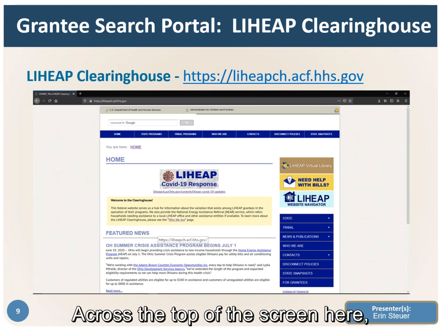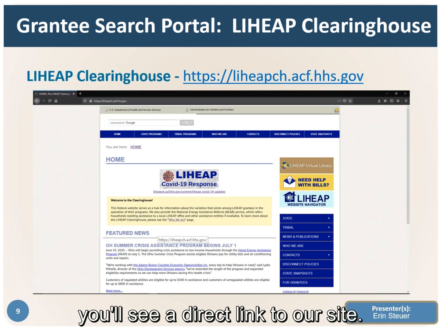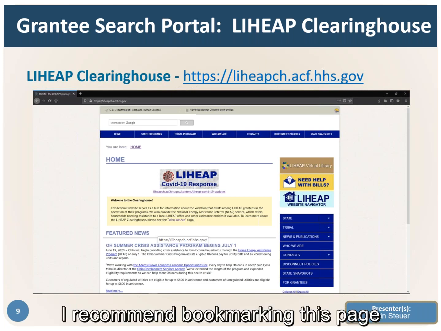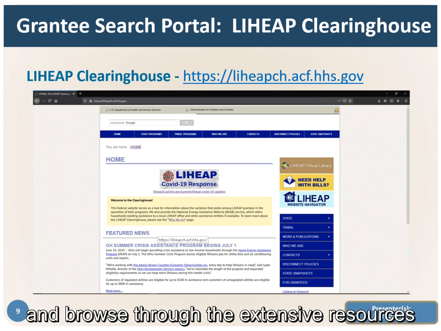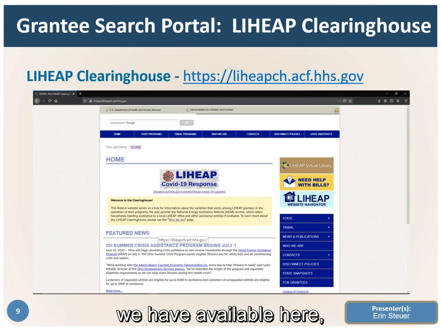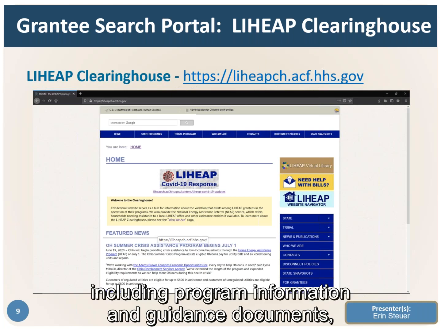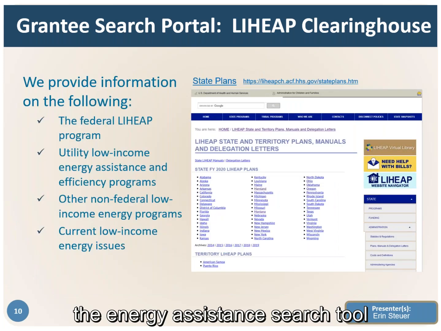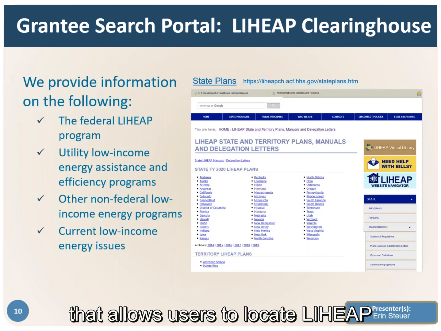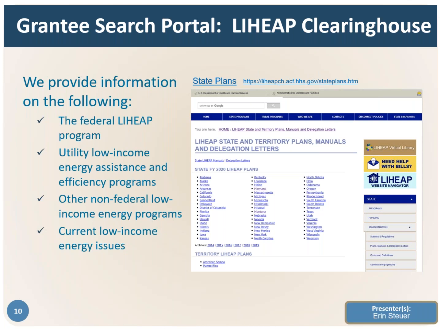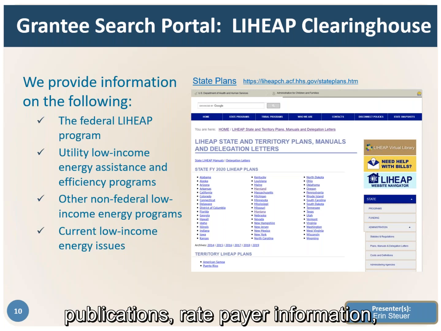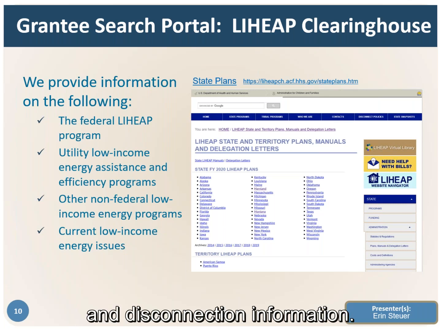Across the top of the screen here, you'll see a direct link to our site. I recommend bookmarking this page because I'm sure you'll want to come back and browse through the extensive resources we have available here, including program information and guidance documents, the Energy Assistance Search Tool that allows users to locate LIHEAP and other energy assistance resources, publications, ratepayer information, and disconnection information.